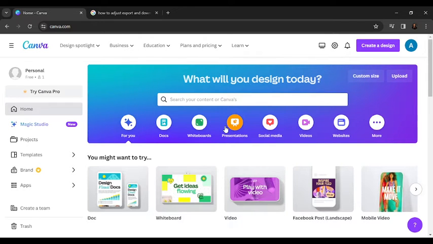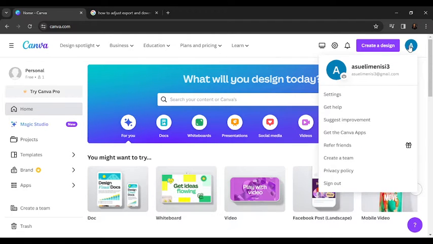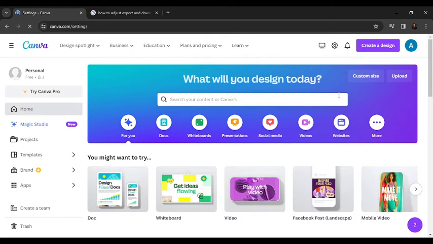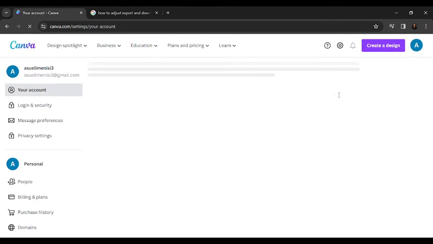Now from your home page, head over to the top right corner of your screen where you're going to find your profile icon. Click on that and you're going to find an extended menu. Here you find settings, get help, suggest improvements. Go ahead and click on settings as it's going to open up your account settings window.